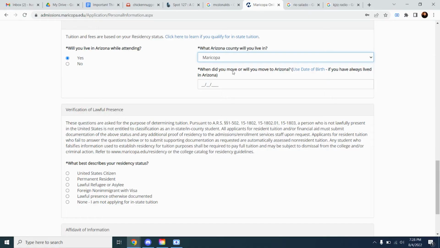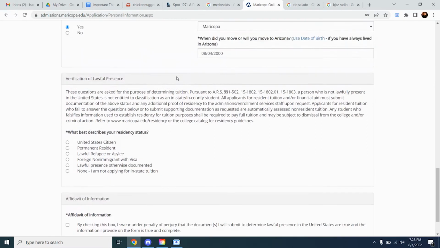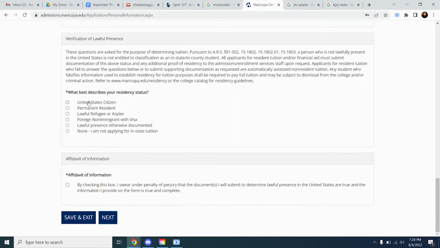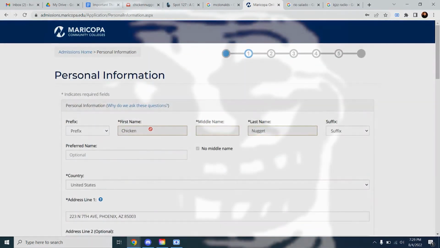And then it says, when did you move or will you move to Arizona? Just to clarify, once again, if you have always lived in Arizona, you're going to put down your birthday, because that's technically when you moved here from the ether of existence. And then what's your residency status? This doesn't affect your application at all. They just want to know it for bureaucrat reasons. And then you check this box and be like, yep, everything I said was true. Don't tell them that I'm not actually named Chicken Nugget. Don't get me in trouble.